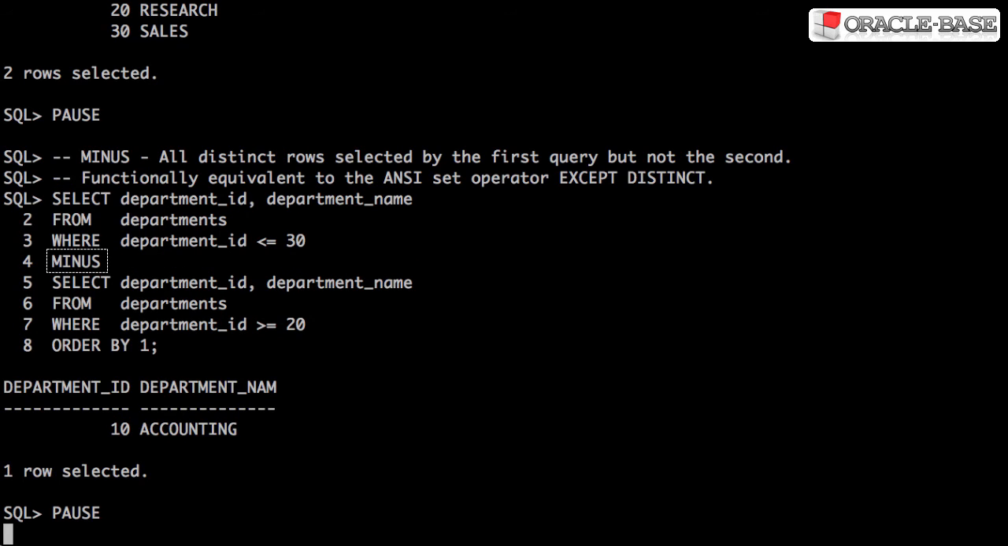Using minus, we get all the distinct rows from the first query that are not present in the second. That leaves us with just department 10. Minus is functionally equivalent to the ANSI set operator except distinct.